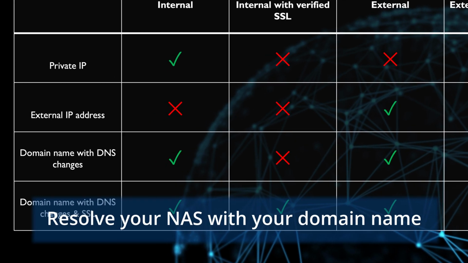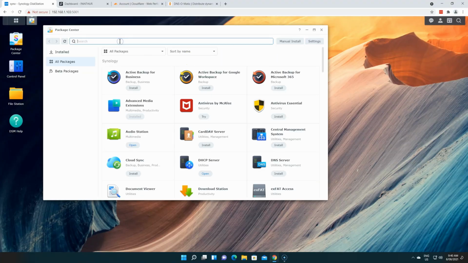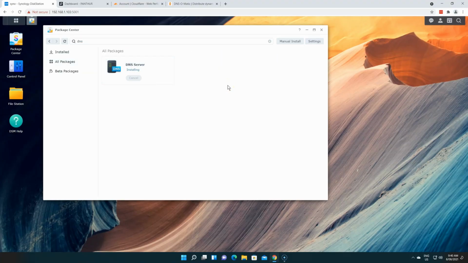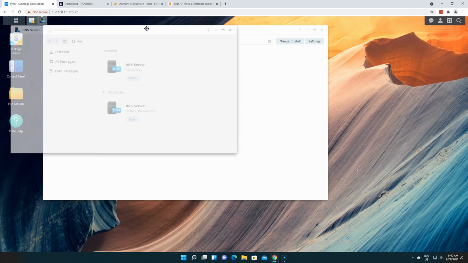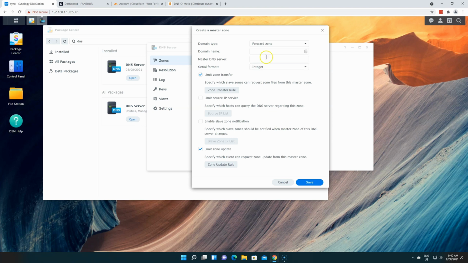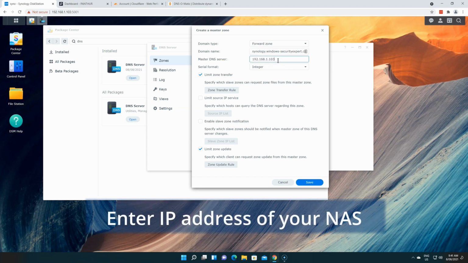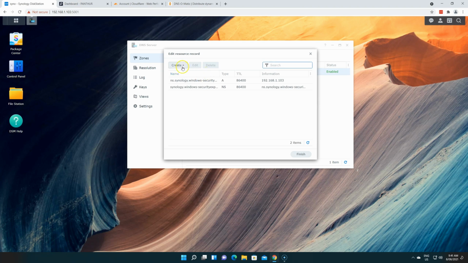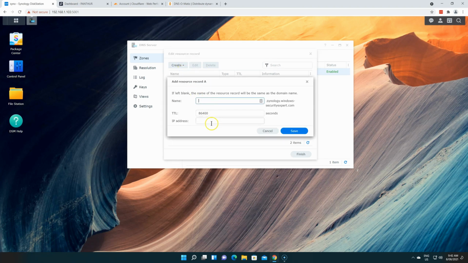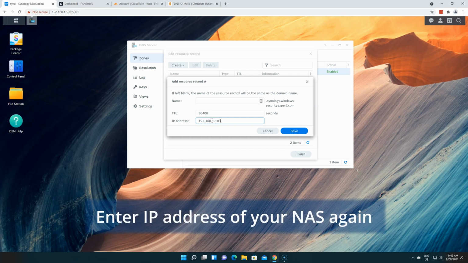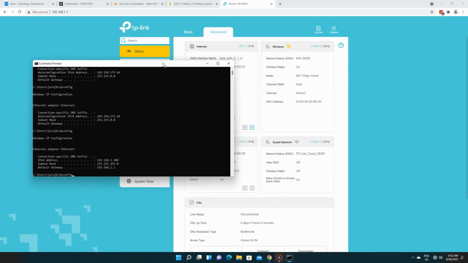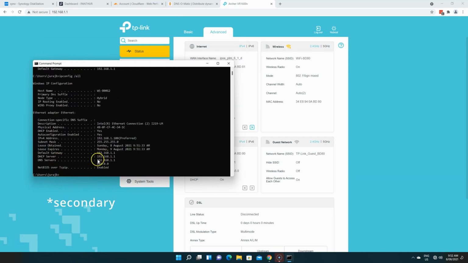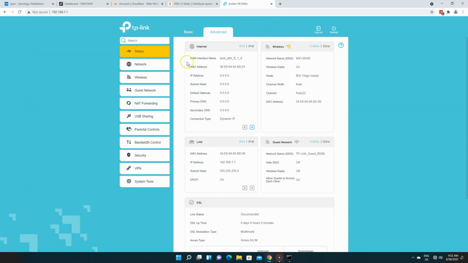Let's make your NAS available from within your network using your domain name. Install DNS app on your Synology. Add your domain as a master zone. Don't worry about any of the warnings, it will only be valid within your home. Point your Synology by creating a record within the zone so it resolves correctly. Set your router DHCP settings to make your Synology as primary DNS, router as a secondary. Restart your PC.